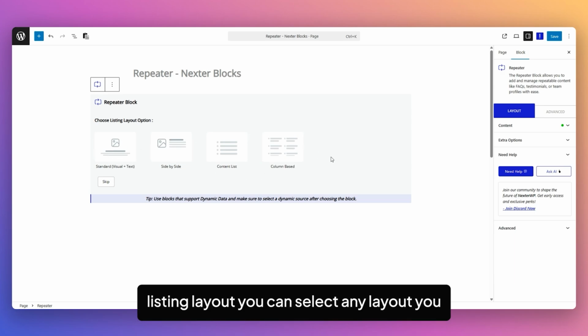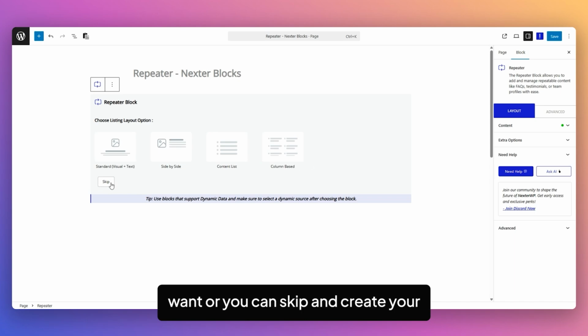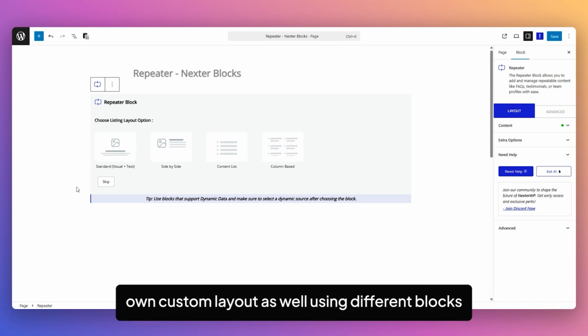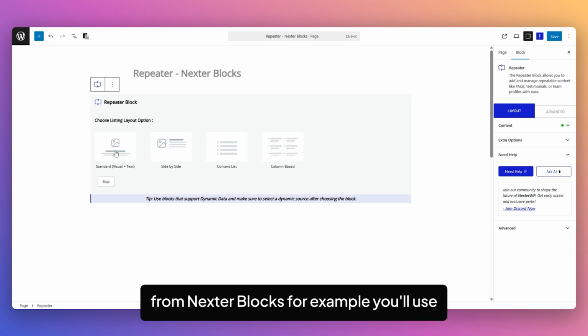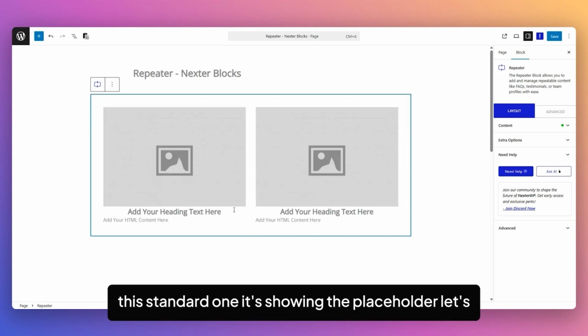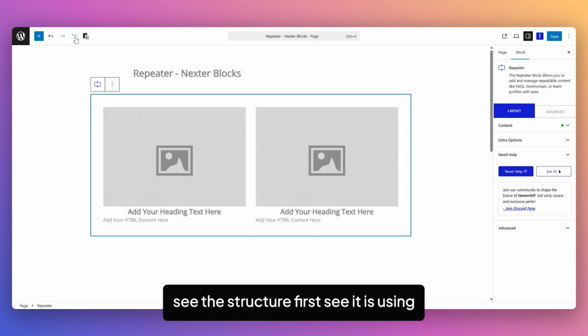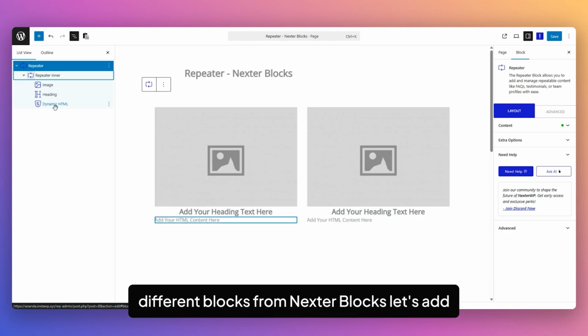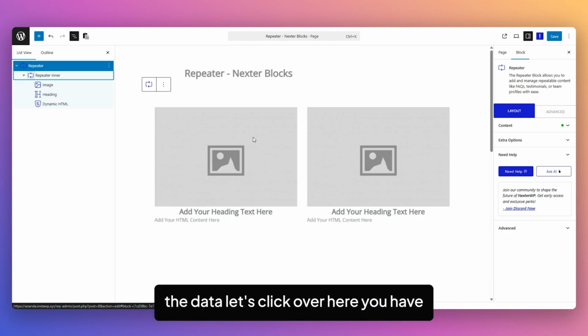You can select any layout you want, or you can skip and create your own custom layout as well using different blocks from NextBlocks. For example, we'll use this standard one. It's showing the placeholder. Let's see the structure first. See, it is using different blocks from NextBlocks. Let's add the data. Let's click over here.